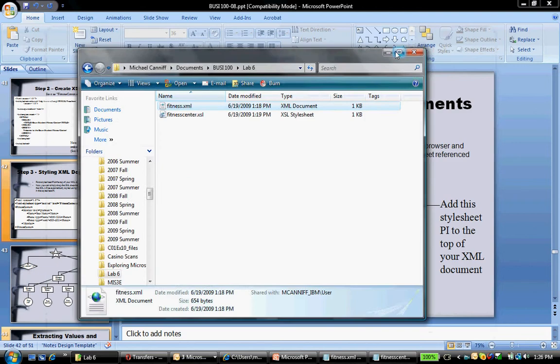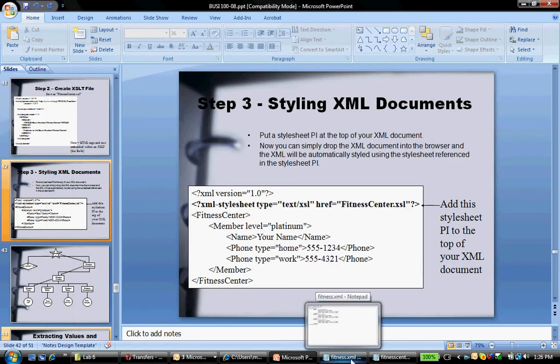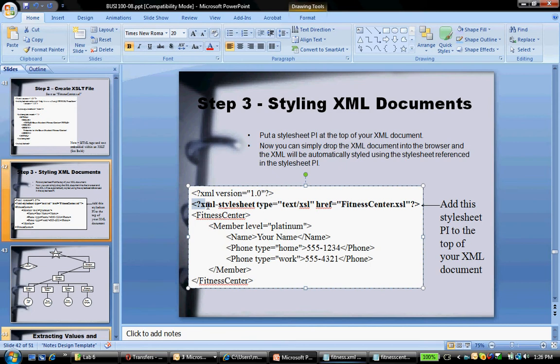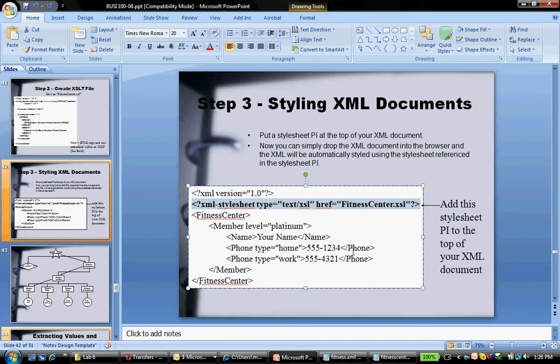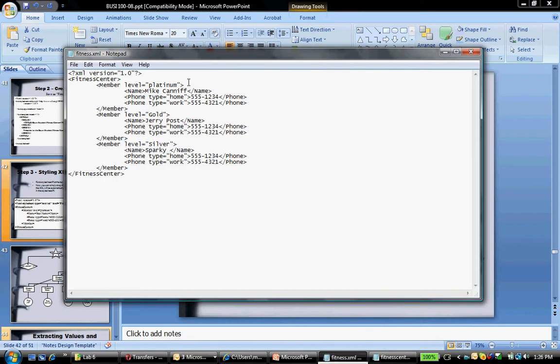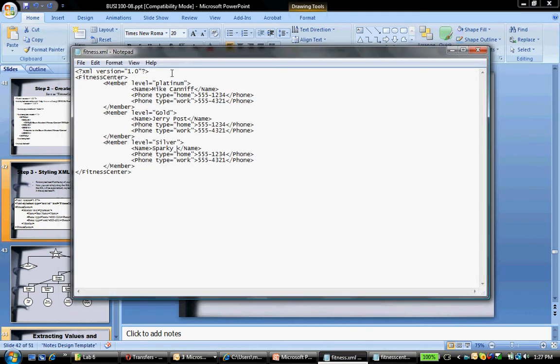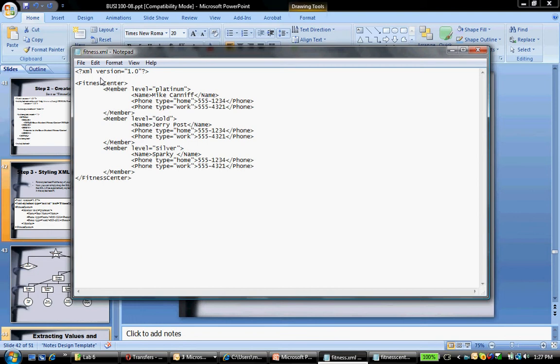I'm going to minimize that, minimize Windows Explorer, and go back to the PowerPoint where we're going to look at step number 3. What we have to do is direct the browser to look at the XSL script when it launches the XML file. So here's my Fitness Center file again, and I want you to copy just this line that's in bold. So we'll copy that, and we'll go to the fitness.xml file. So make sure you're in this particular file, and right after the first line, we'll put in a new line, and we will paste.